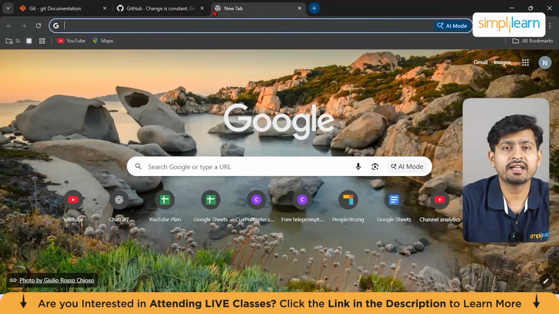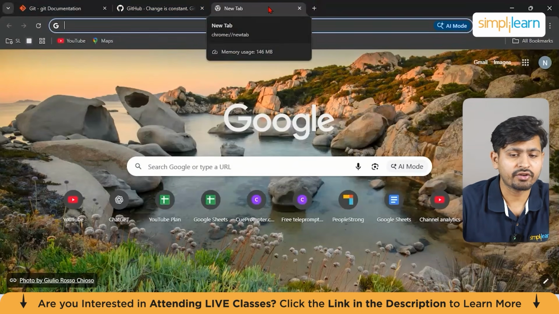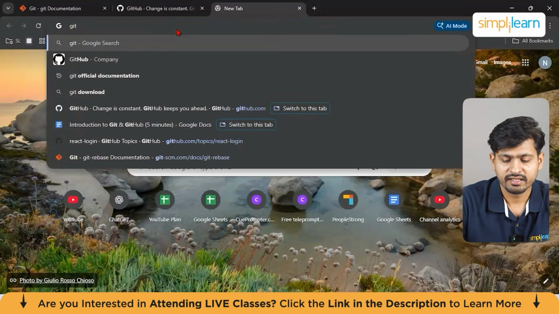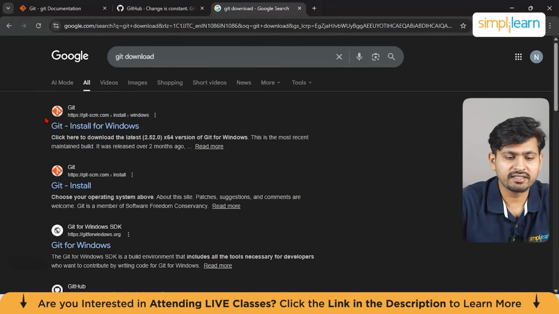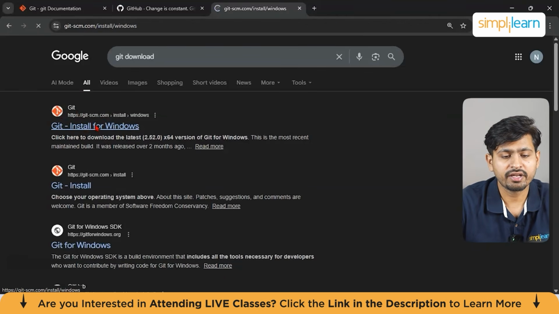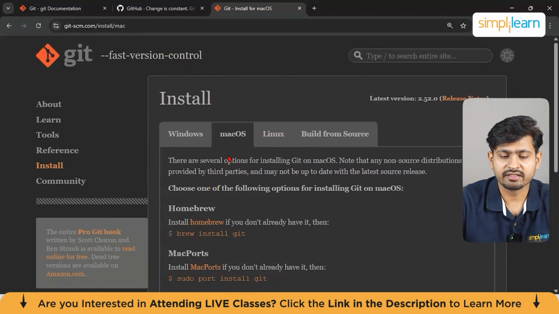Now, for installing Git, what you need to do, guys, is go to the official website of Git. So let's just go over here and search for Git download. You can see this icon is your original reference. This is the official website for Git. Just go over here and choose your operating system. Let's say if you are using Mac OS, you can just click over here.